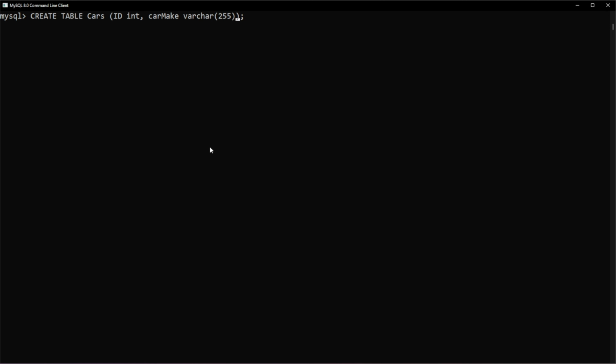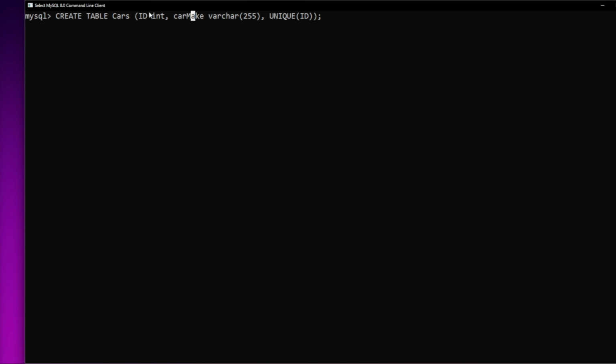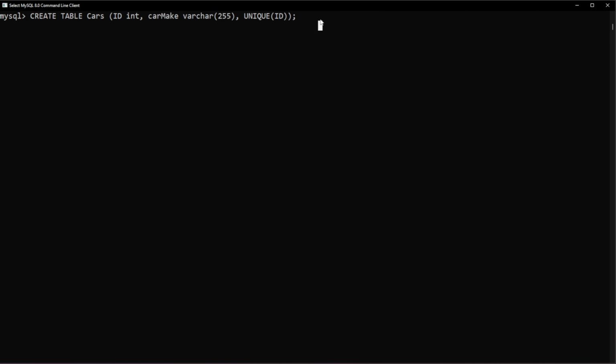Okay, but now at the very end, what we need to do is do a comma, write unique, and then in brackets specify the column that has to be unique. So let's say for us we'll do ID. We want every single ID to be different, right? So we press enter here. You can see, okay, 0 rows affected.